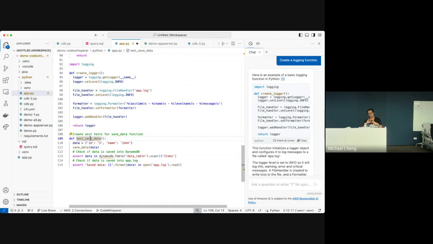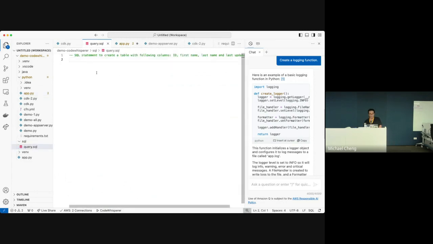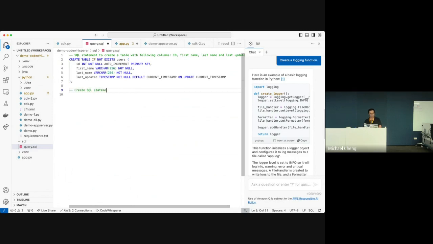And Code Whisperer in general, actually, I use it for coding, but you can also use Code Whisperer for database. In this case, I want to create a SQL statement for a table creation with the following columns. And there you go. I just need to use this one as the primary key. Cool, done. Oh, I want to create a SQL statement to insert fake data into the users table. There you go. All right, so this is how you can use Q and Code Whisperer.